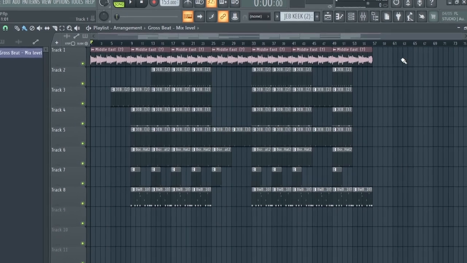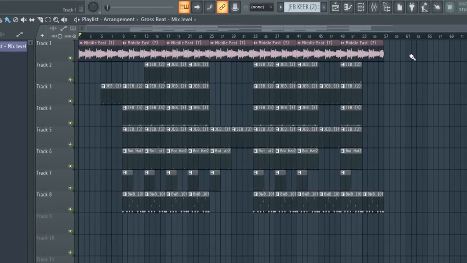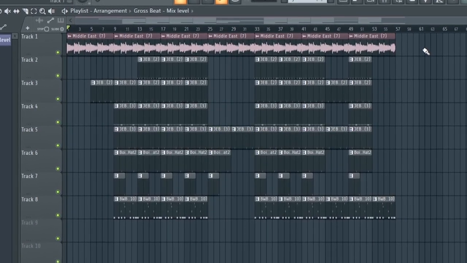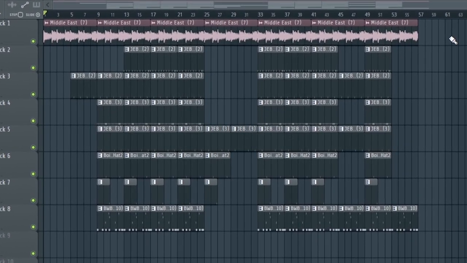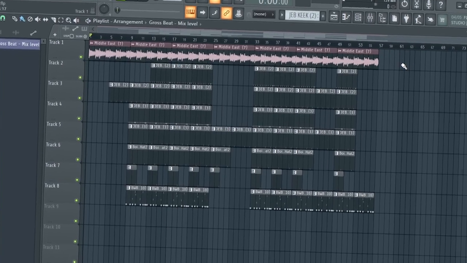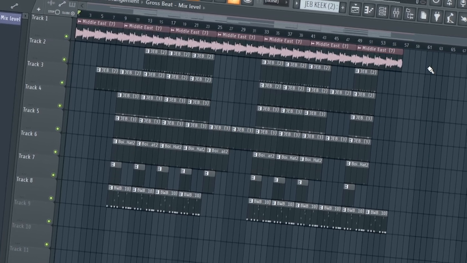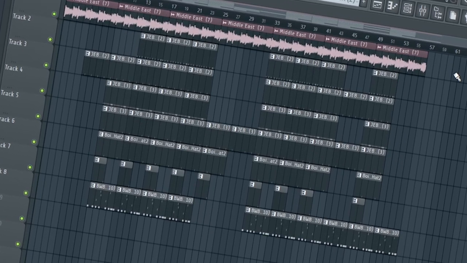Show you how to make your beat more interesting using a simple plugin from FL Studio. This you can use on your kicks, your snare, your hi-hats, your melodies to make it more interesting. I'm going to show you this simple plugin right after the intro.